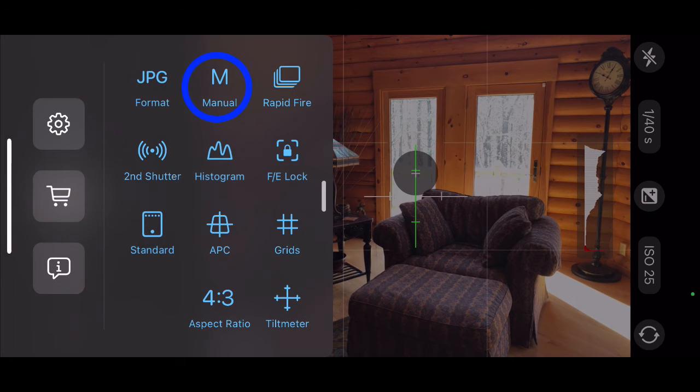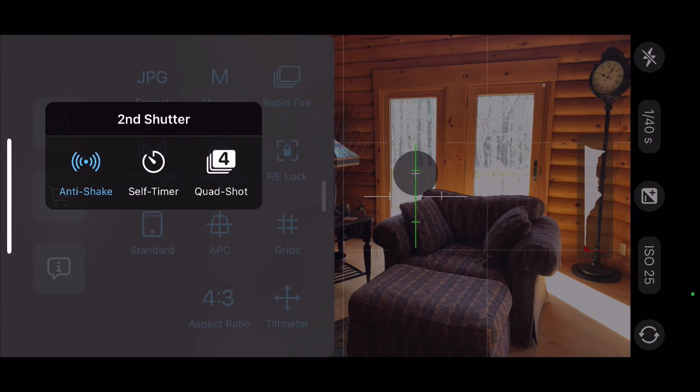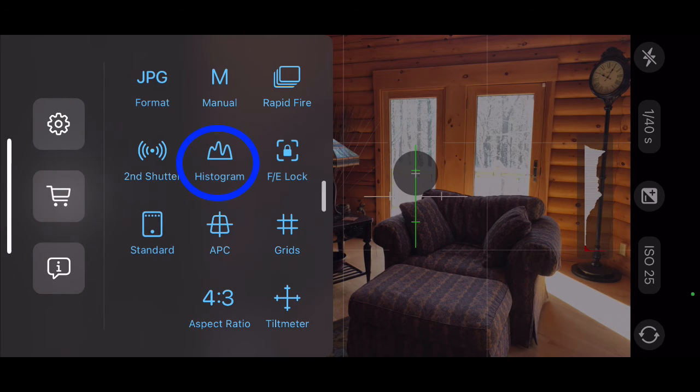Manual, choosing manual or auto exposure. The second shutter button I mentioned, here's where you turn it on and off, where you have options of using a self-timer or using an anti-shake mechanism. Histogram, that's what you see on the right-hand side here, that little chart. Histogram is incredibly valuable. It lets you know before you take the picture how bright the exposure is going to be, whether it's too dark or too bright or just right.